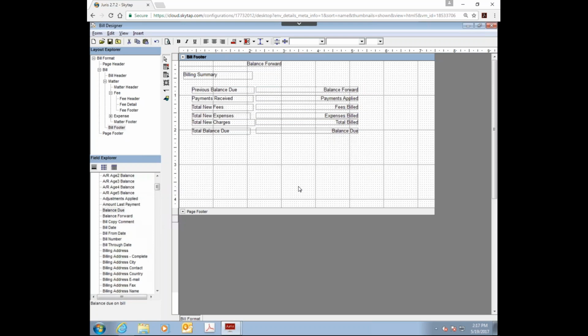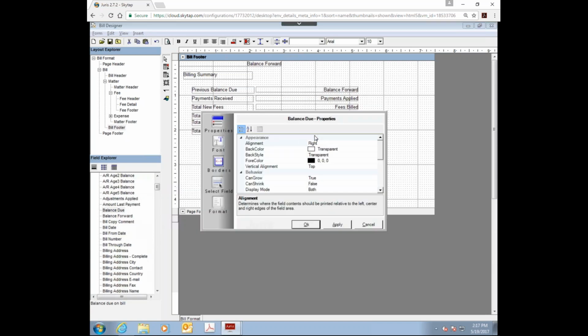Now, to make this stand out a little bit, for balance due, I could go into the properties and I can make some changes to it. It's like back style, for example. Right now it's transparent. But if I wanted that to stand out a little bit, I could make it a solid color and I could choose a color for it. Maybe I want to call it out in red.